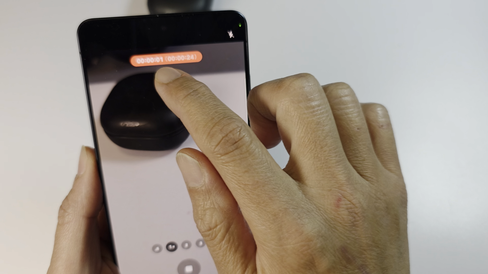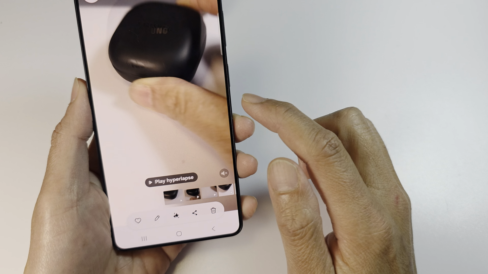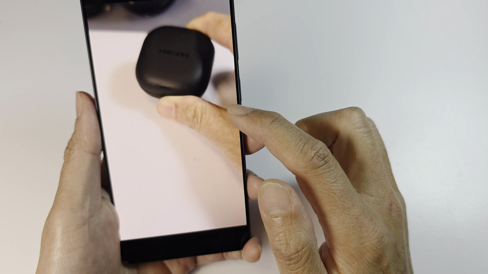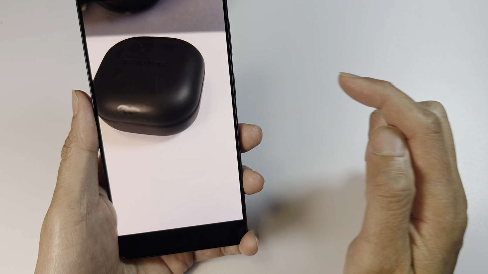At the moment it is only 1 second, so if I tap on the stop button and I will replay the video, you can see this video is only 1 second long. So here I will play the hyperlapse video, and that's it.